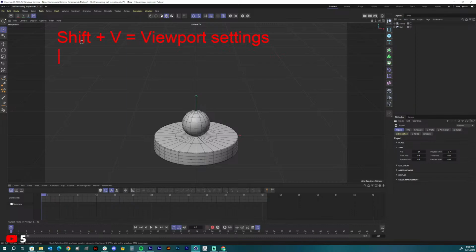All right, which will come in handy later. Control plus D equals project settings. And we want to go in the project settings right now. This is where we want to be.